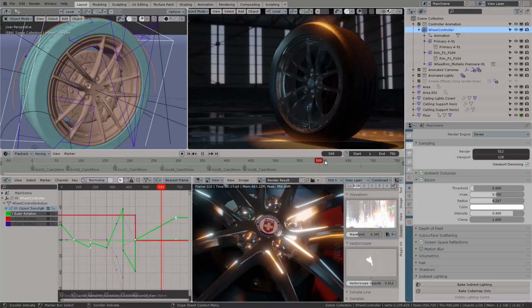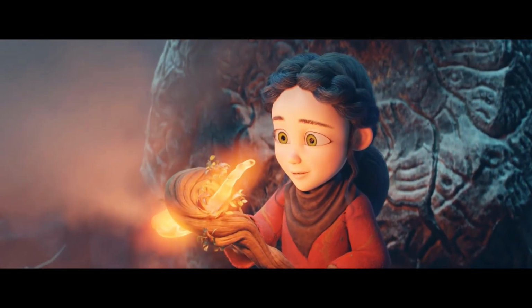You've heard its power and speed. Now experience Blender on Steam.